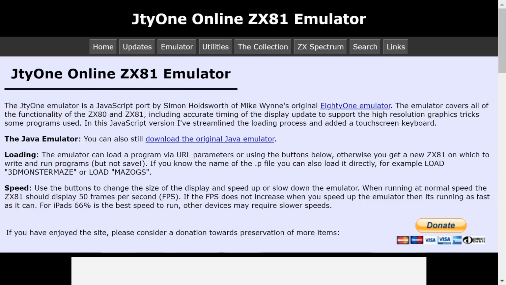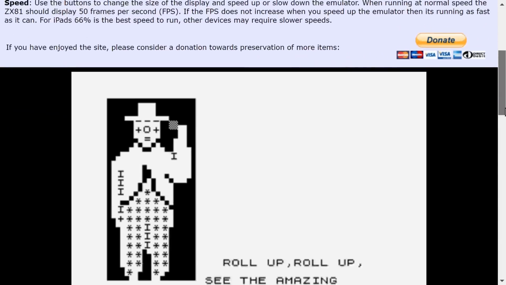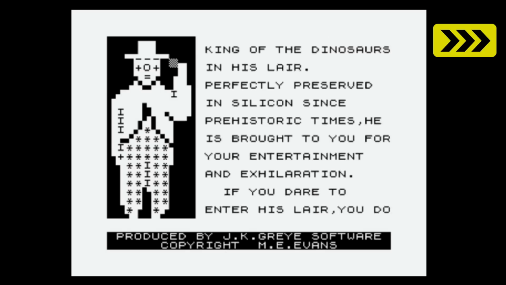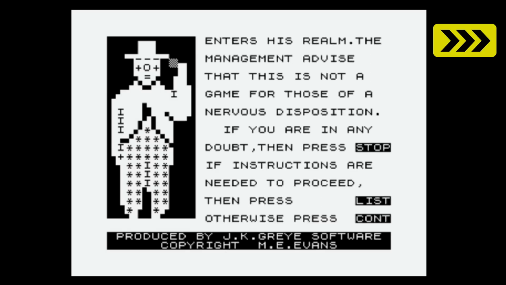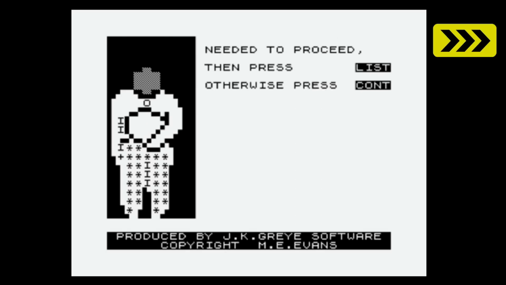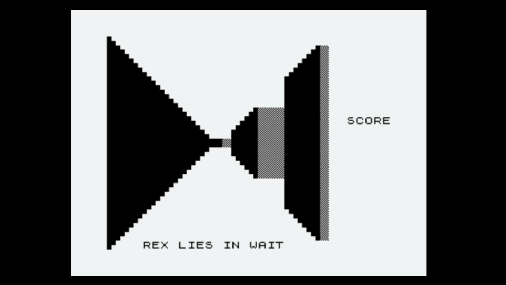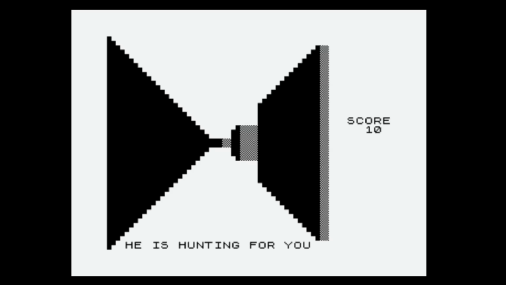This really is very exciting indeed. So it's coming in, there it is. So if we just speed through the pre-roll and press the C key to continue, now it seems we need to wait for about 30 seconds whilst things load in. And here we are playing 3D Monster Maze. I think the 7 key is moving us forwards.